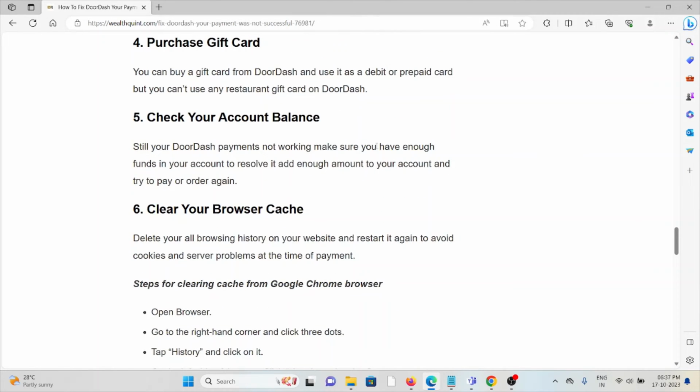The fifth method is to check your account balance. Still, your DoorDash payment is not working? Make sure that you have enough funds in your account to resolve it. Add enough amount in your account and then try to pay for your order again.